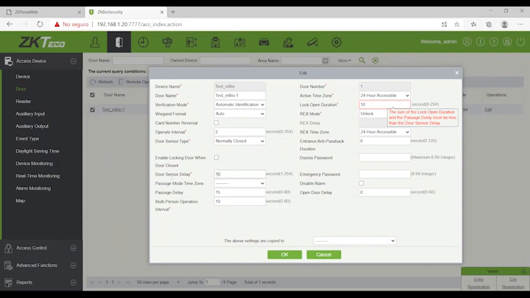Also, there is the door open timeout. I want to set a time that I consider a normal open. After 15 seconds, there will be an alert, an alarm that the door wasn't closed correctly.